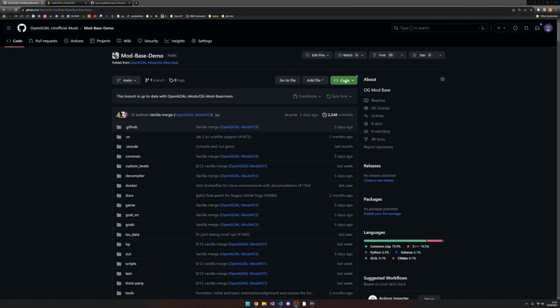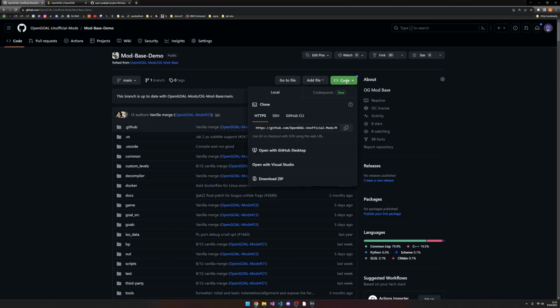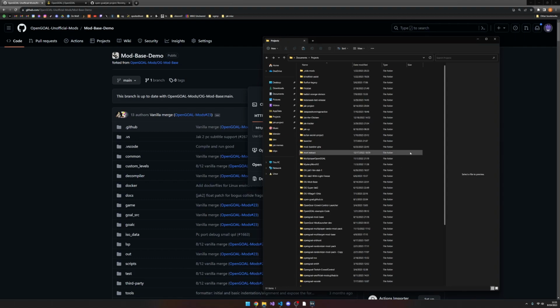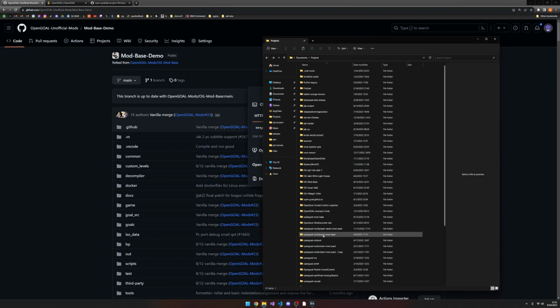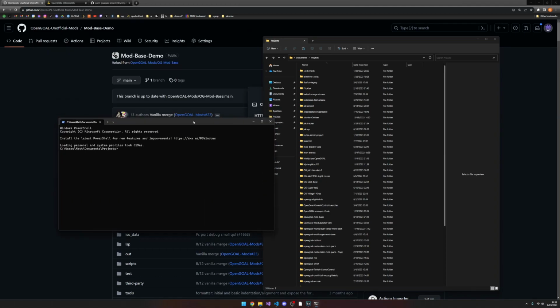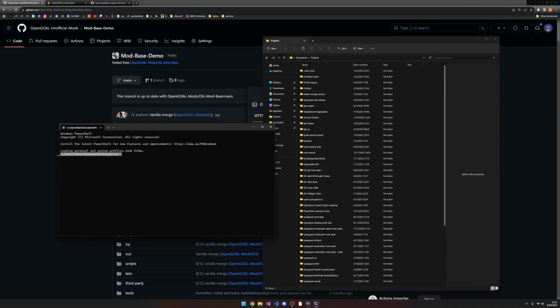So you want to come here to this code button, and click here. It's basically just going to copy this URL to your clipboard. And then you just want to open Windows File Explorer to wherever you want to create your project. I just have a projects folder under my documents, and this is where all my mods live next to each other. I'm just going to right click, open in terminal, and you should see it'll open the terminal in the folder that was active.